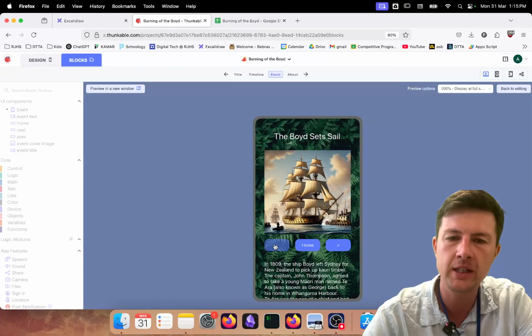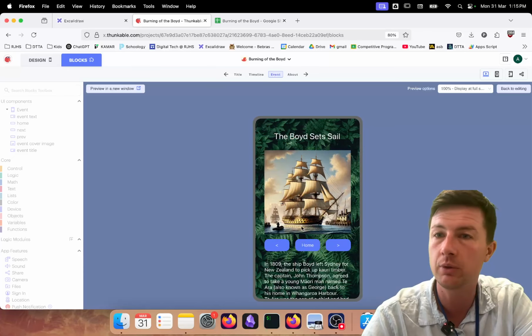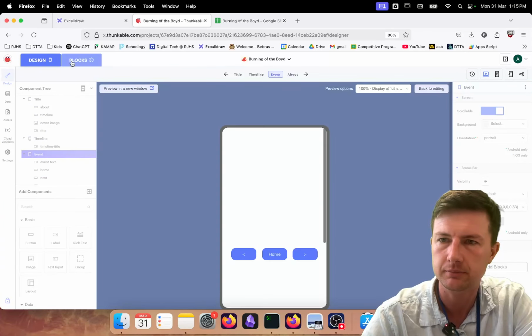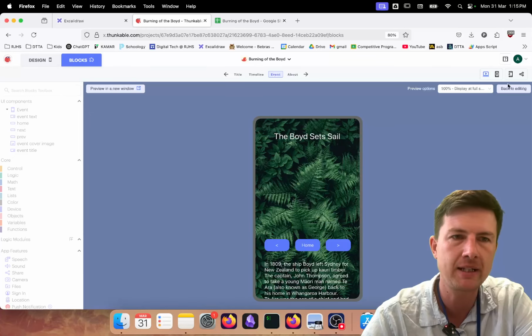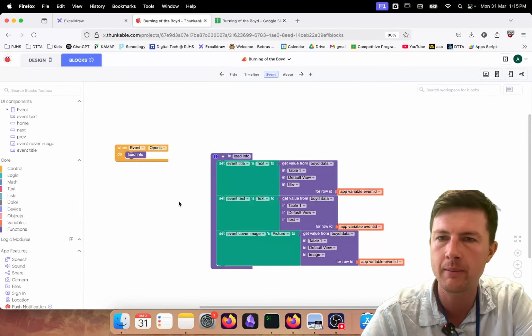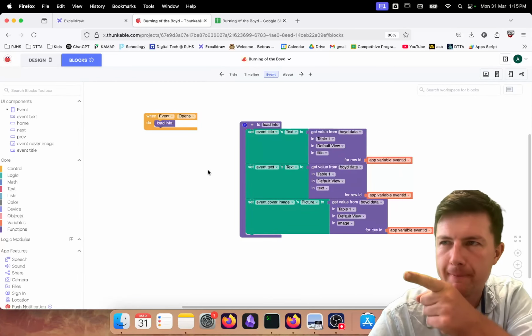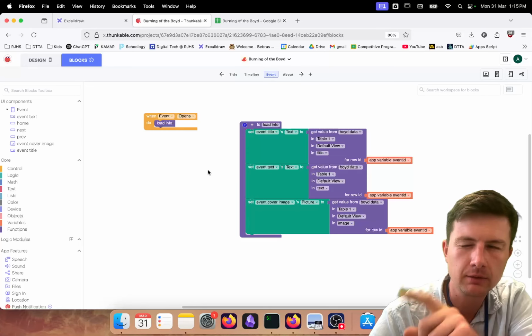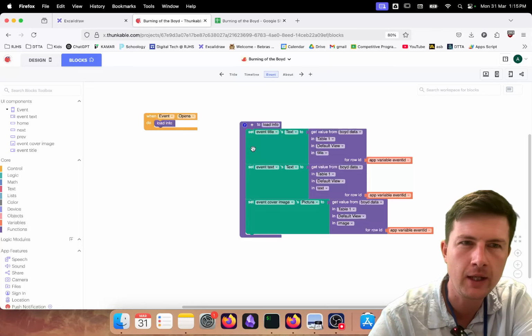Okay, but these buttons don't do anything yet. Let's fix those up. Oh, not to the design, back to the blocks. Get rid of that web preview. Ooh. I know what you're thinking. What if we clicked a different event?